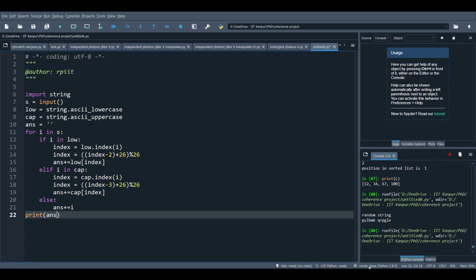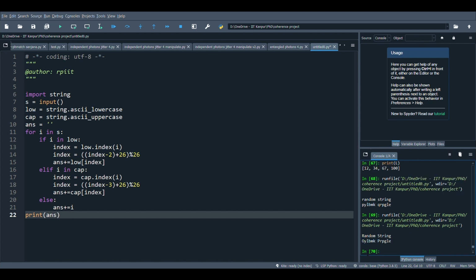Okay, let me do small and capital both. See, for capital it is minus 3. So R minus 3 is O, because O, P, Q and then R. And then for small letters it is doing minus 2. So A minus 2 is Y, because Y and then Z and A. So what is happening is, after Y, if you go 2 steps, you go to Z, and then because of cycling, you go to A. So A minus 2 will be Y.